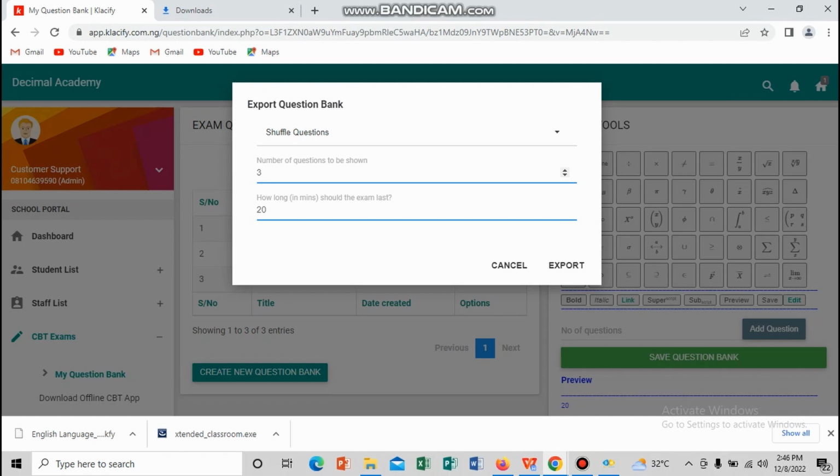So now I want to shuffle the questions. So number of questions to be shown. How many questions do you want to show? Whenever you're using shuffle, ensure you add more than, for instance, if you do 60 questions in your exam, ensure you set up to like 65 if you want to shuffle the questions. So I added just 3 questions, so I can decide to just show just 2.